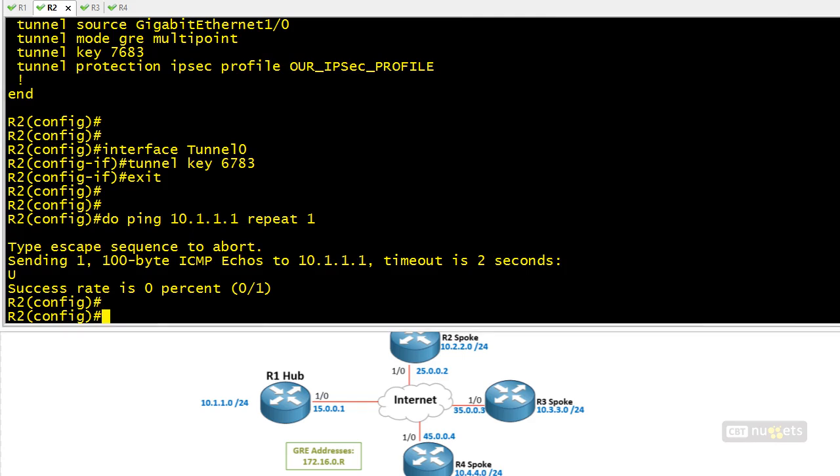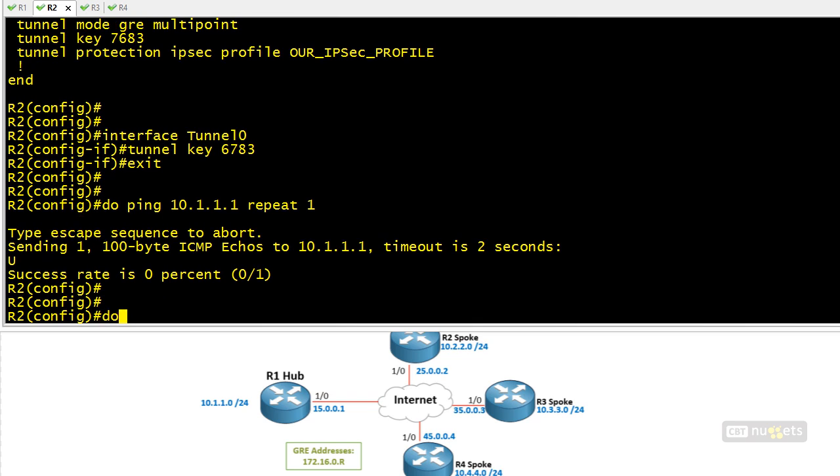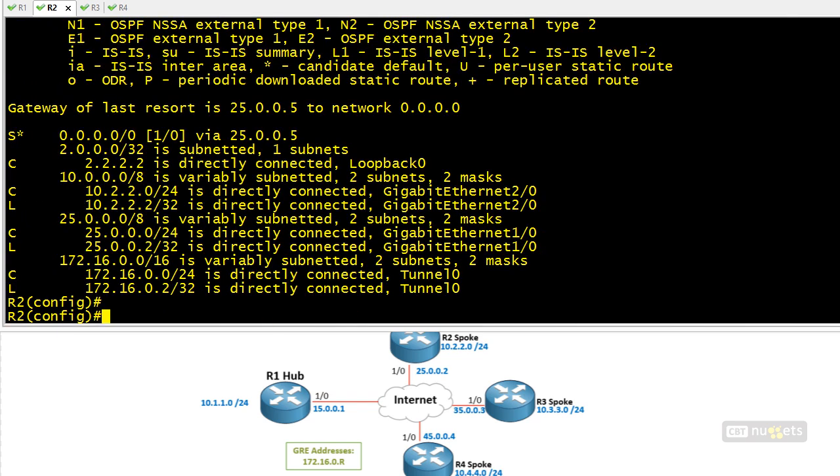Now we might ask R2, okay R2, why is it that you can't get to 10.1.1? And the result is, if we do a show ip route, we don't have that route in the routing table. We don't know how to get to 10.1.1. In fact, I see a bigger problem, that is we don't have any EIGRP learned routes here.